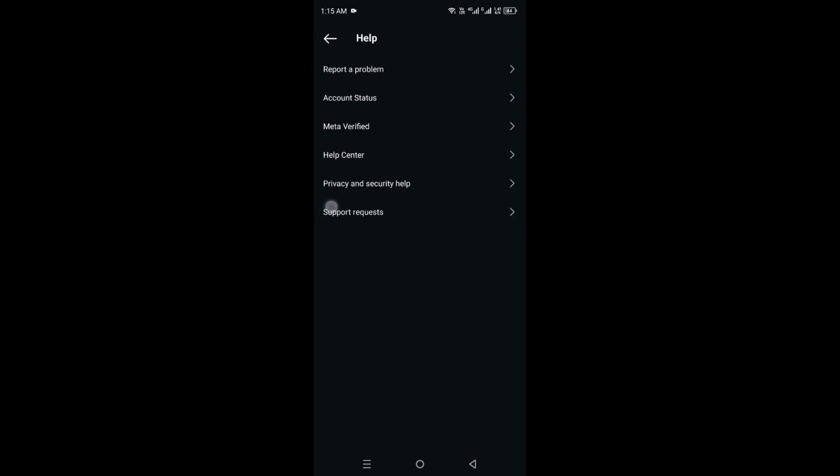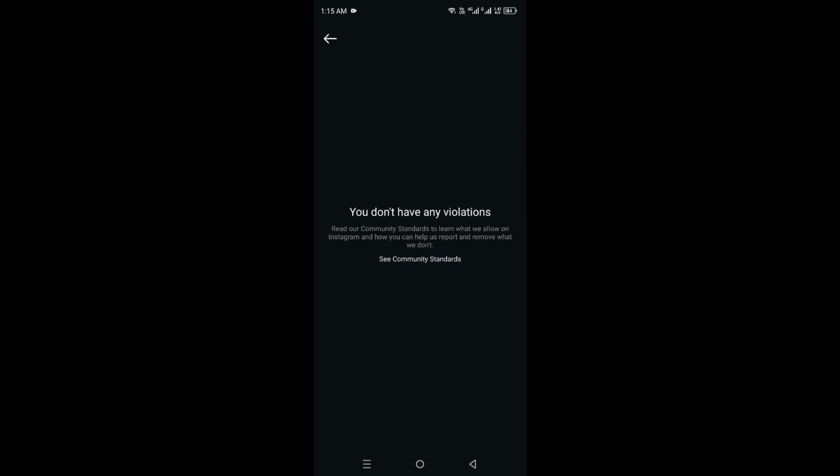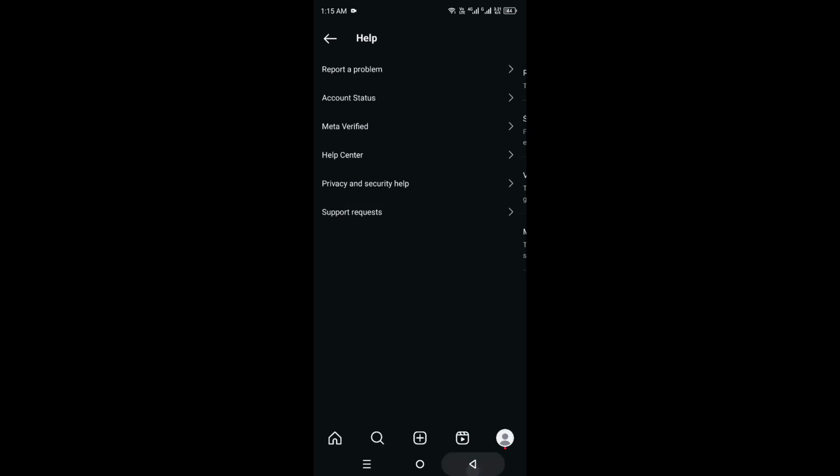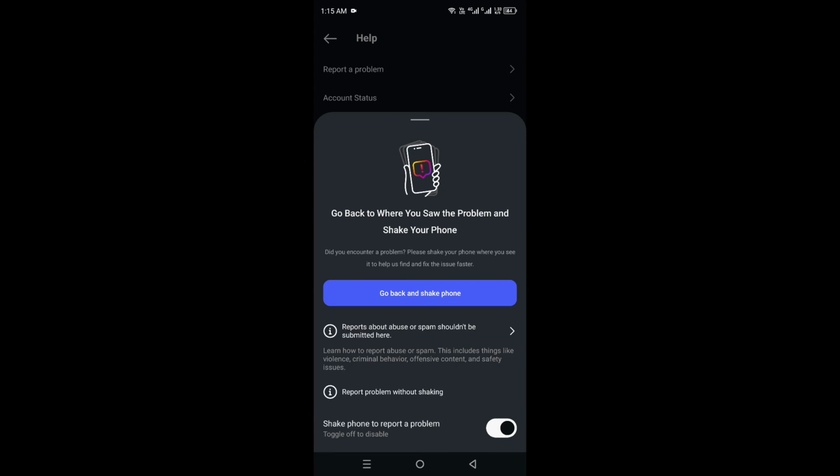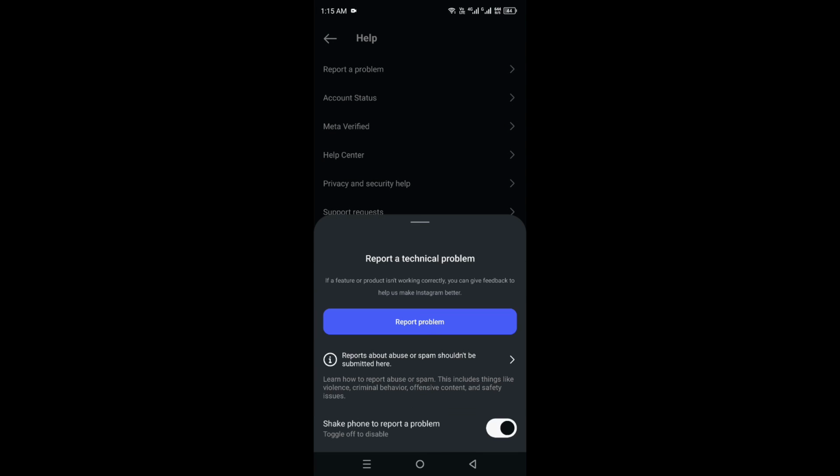So for that case, maybe you have received any sort of violations. You have to first check for it. If there's any violation available there, you can just simply appeal it. Otherwise, you can click on to report a problem, or you can just simply shake your phone for the report.